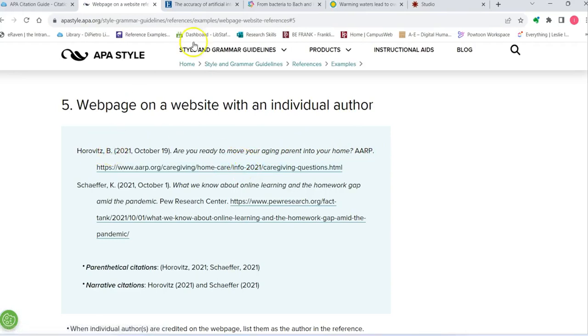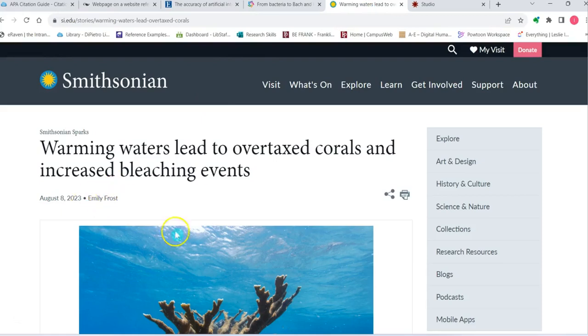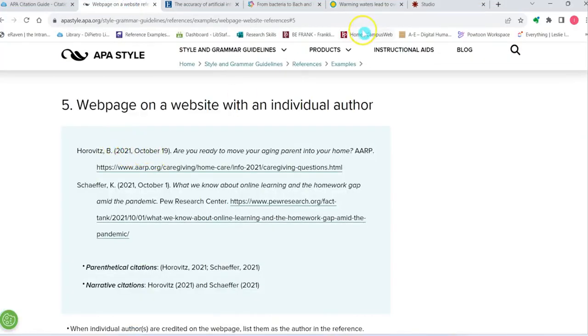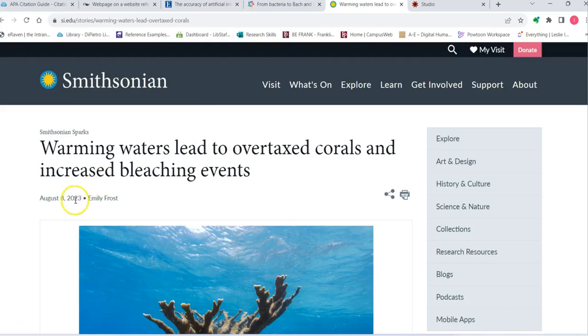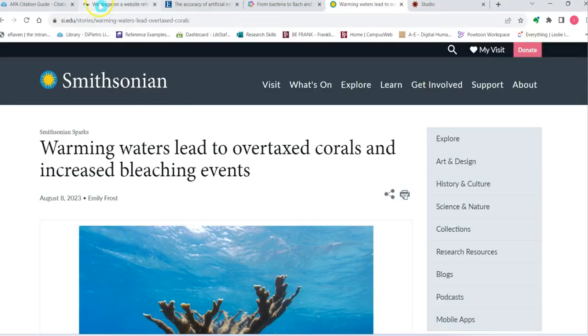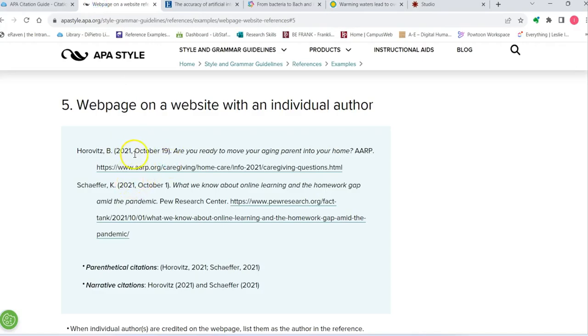So let's start with the author, which is Emily Frost. And you guys already know how we're supposed to do that. Frost, comma, E, period. Okay, next we have the date. So this is going to be 2023, comma, August 8th. Right, because that's how it looks in here.